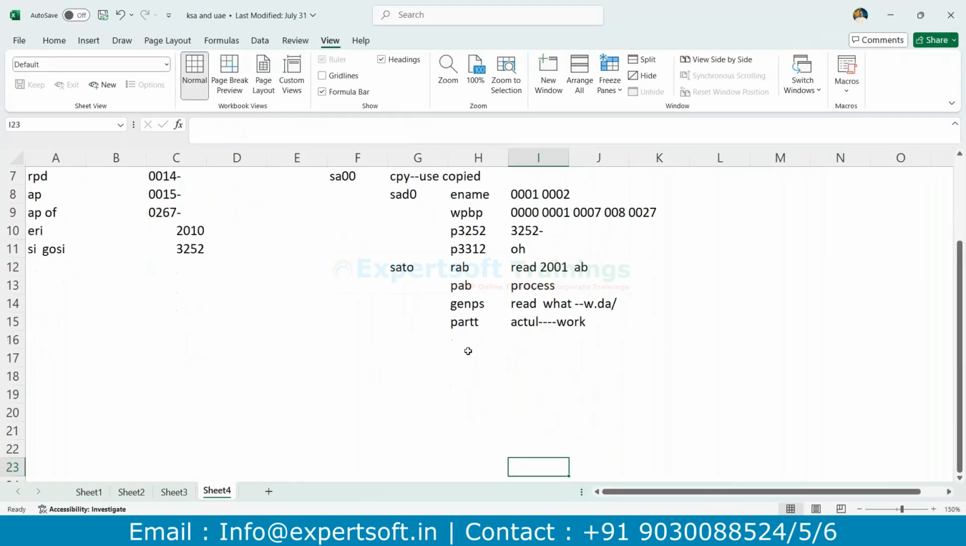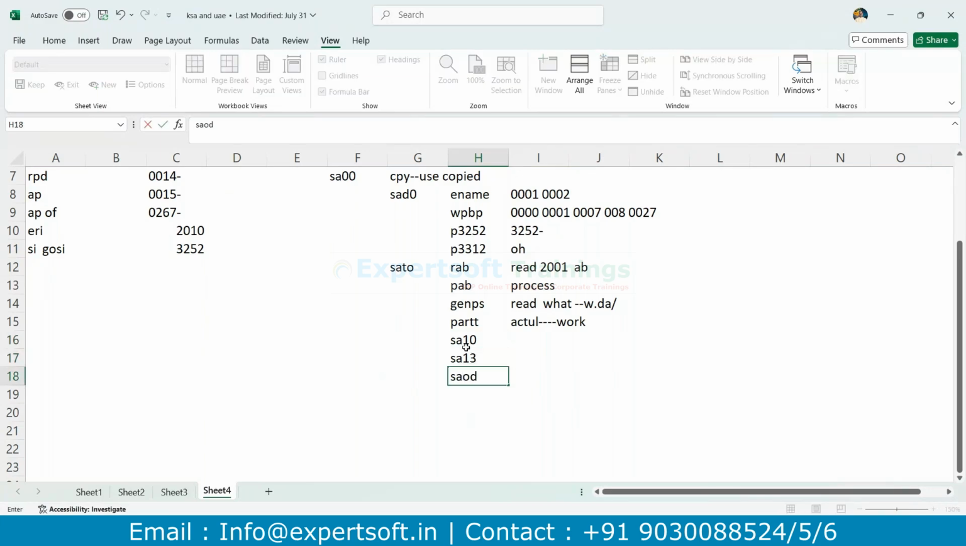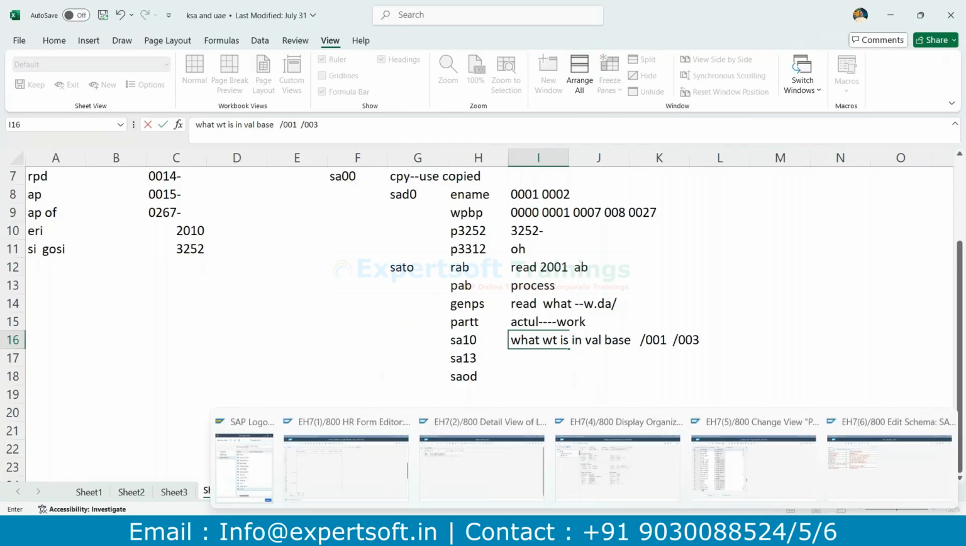And apart from that, very, very important are SCA10, SCA13 and SCAOD. These three PCRs are very, very important. SCA10 PCR tells what wage type is in the valuation base, meaning per hour how much, per day how much. That will be stored in /001/003. Just for your sake, I will show you this.